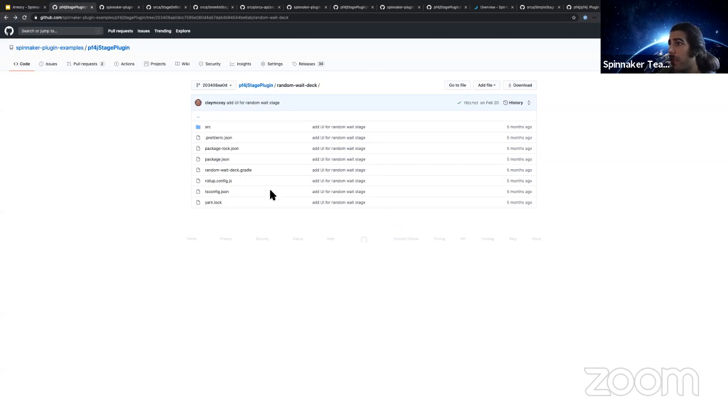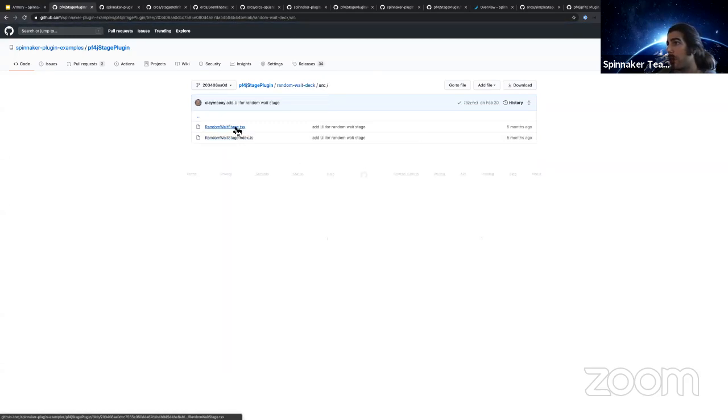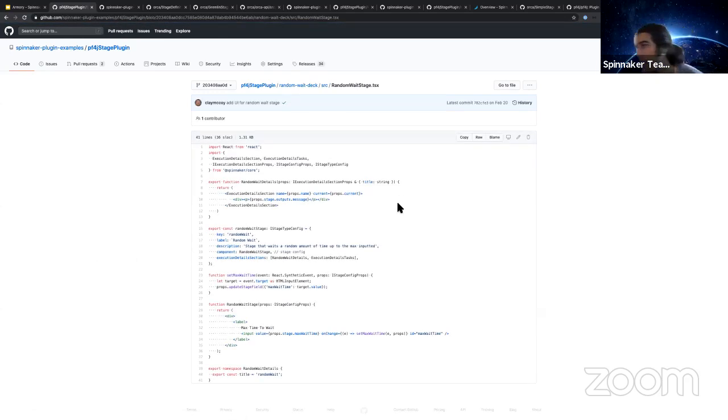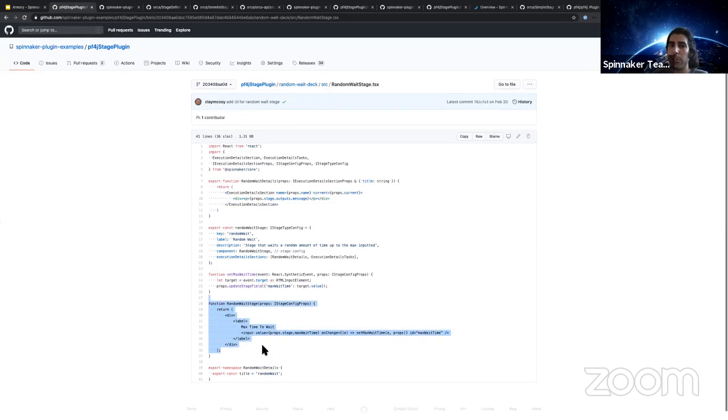And then let's take a look at the random wait stage. So here's our random wait stage, and as you see, we've defined a few different things here, right? We've got a stage configuration. We've got some details, so this will pop up when you're running your pipeline and you hover over the stage. And then you have what your stage looks like on the front end in the configuration part of the pipeline editing. So when you go to edit a pipeline, what does that look like? And this is what you see here.